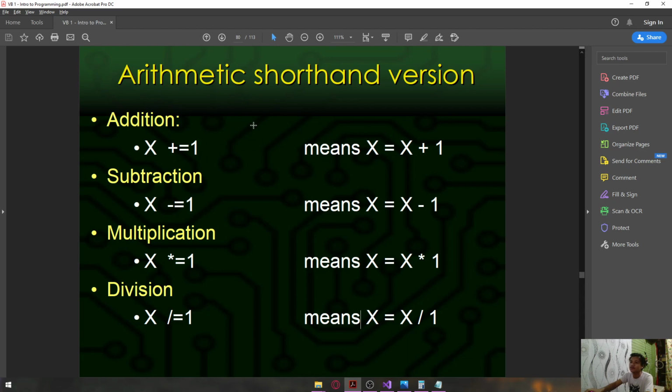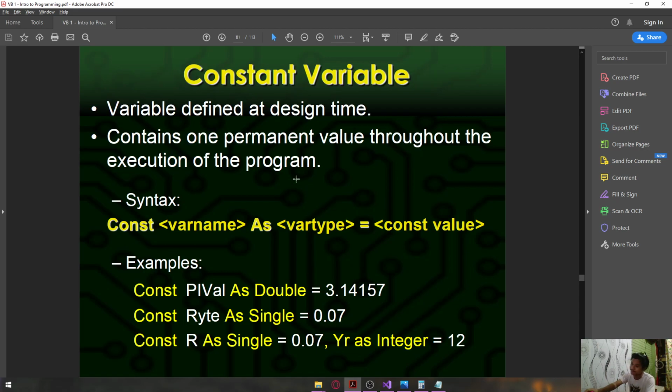Those arithmetic shorthand are very helpful if you have a loop statement wherein you want to change the value of x every loop. So plus 1, plus 1, plus 1, or negative 1, negative 1, or multiply, multiply, and division, divide, and so on and so forth.